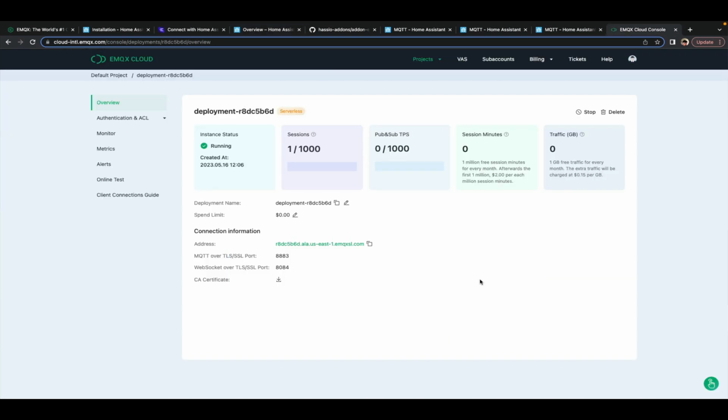Before we configure the MQTT integration in Home Assistant, we'll need to log into our EMQX cloud account and use our serverless deployment. Here I've already created a standard free serverless deployment. This gives you an EMQX MQTT broker that's completely free and great for testing.